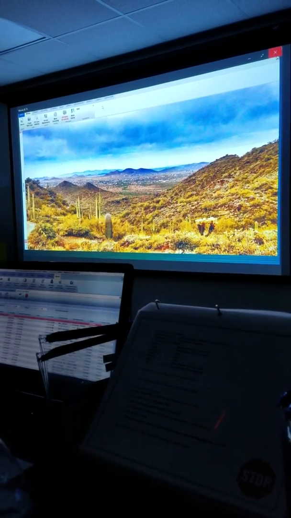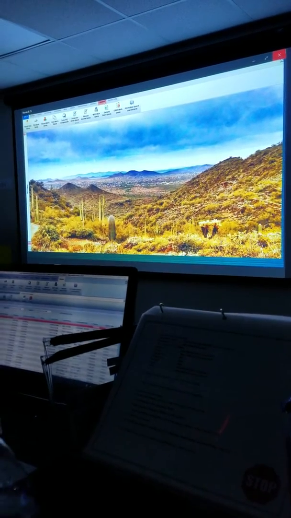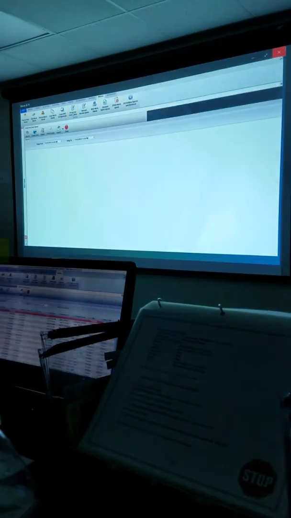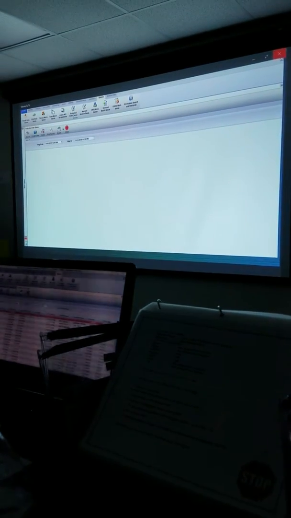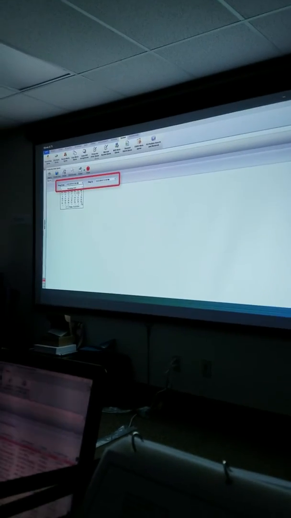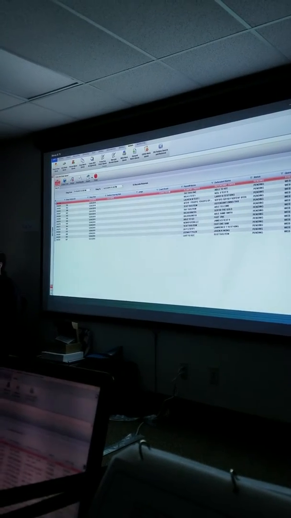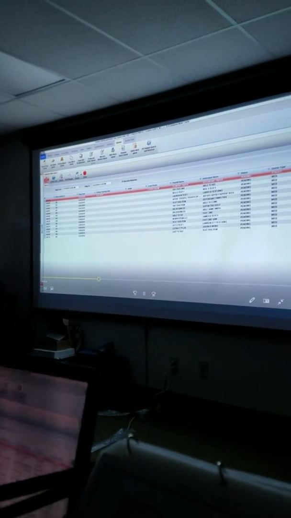In the courtroom, the clerk will open the protective order queue using the icon located on the main menu Queues tab. After determining the date range to include, click the search icon. All pending petitions filed in the given date range will appear in the queue.